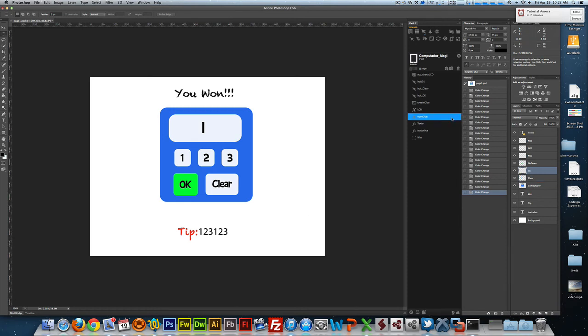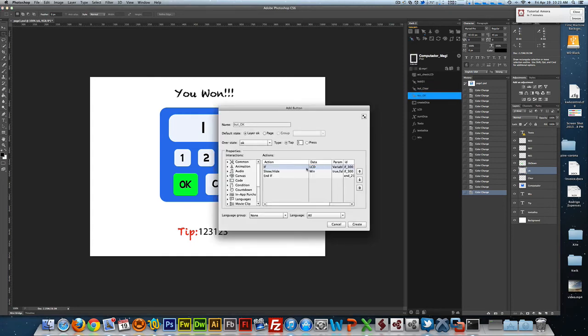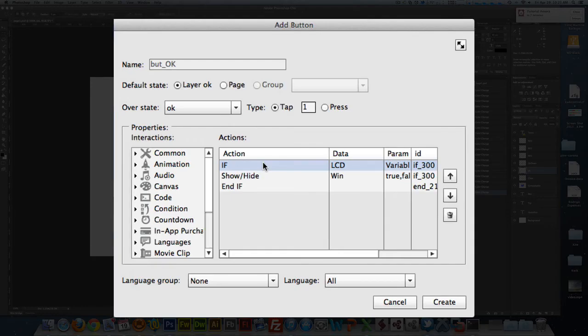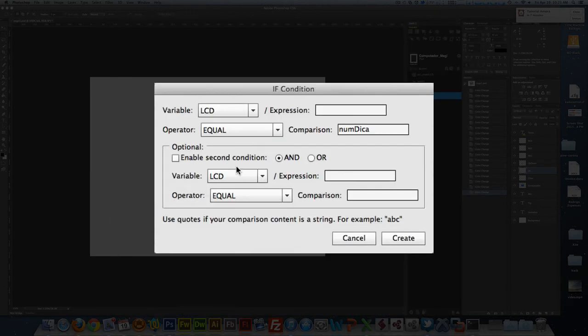Let's click the OK again, add button, but OK. This is a little bit more tricky, but let's see what I have done here. First thing that I did was to come here to the condition and set an if, which is a logical thing. So what I'm doing is: if variable LCD equals the numDica, which is the tip number. Okay, it's the only thing that we have to do now.